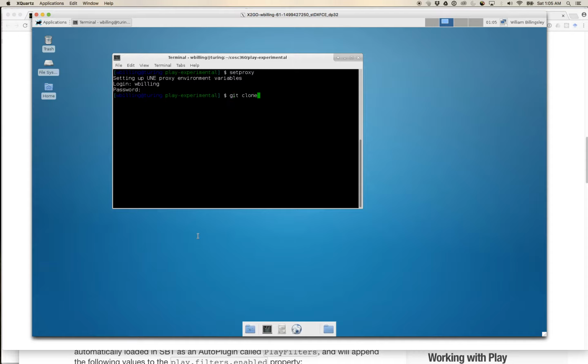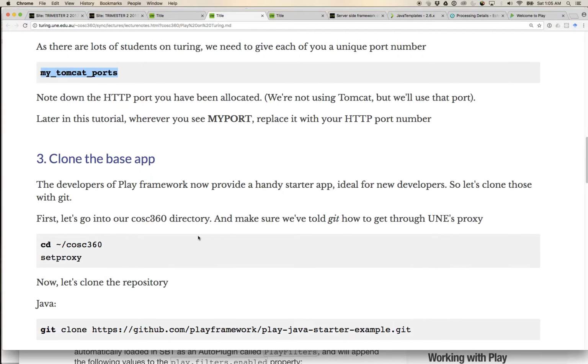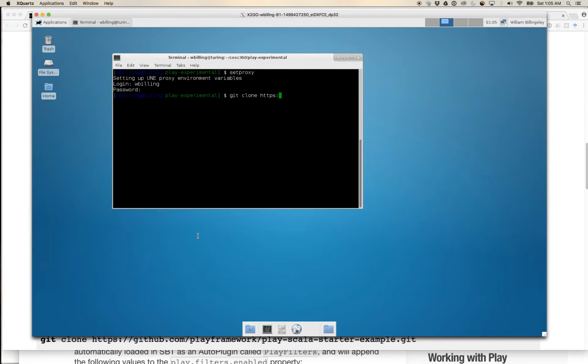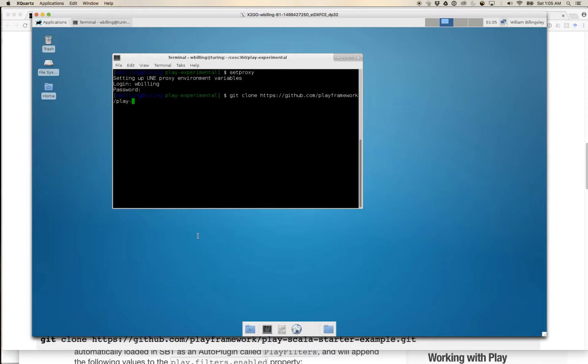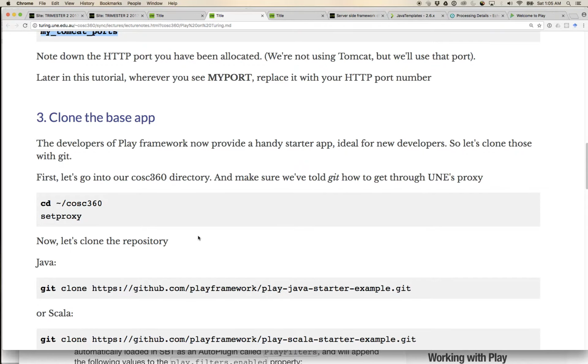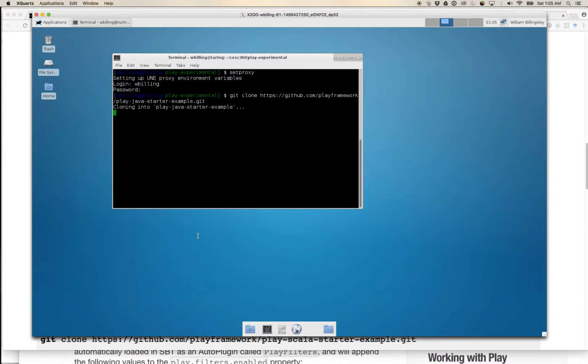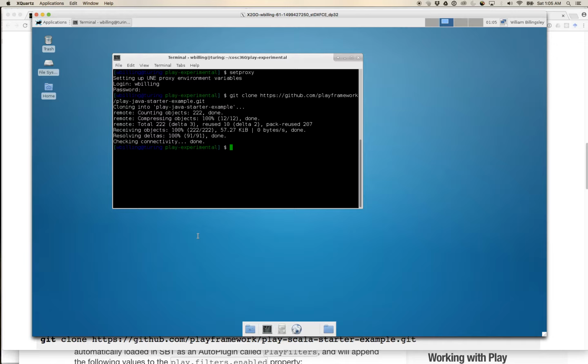And then I'm going to do git clone, and the URL is https://github.com/.../play-java-starter-example.git. And that's now cloning. If I'd set my password incorrectly, I would have got a 407 error from the proxy. 407, if the proxy gives you that error, you've either not run the setproxy script, or when you ran it, you mistyped your password.